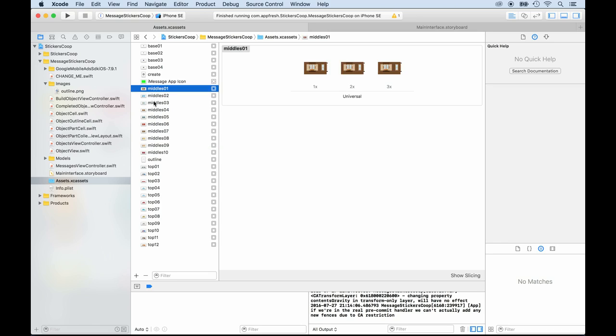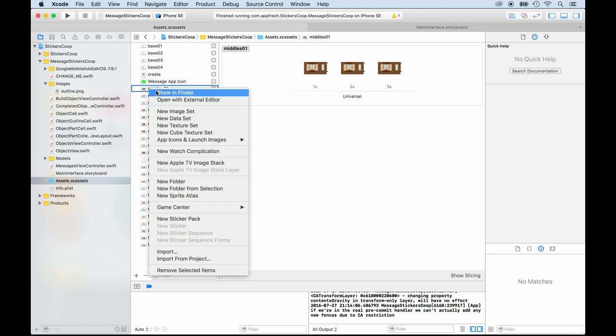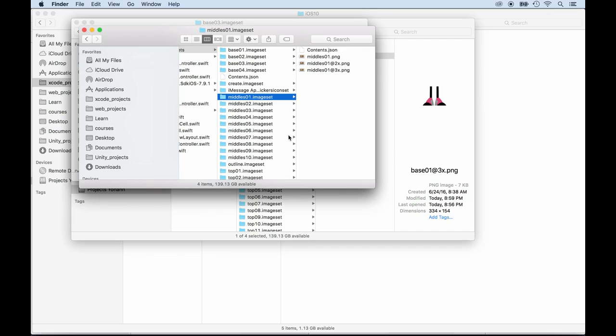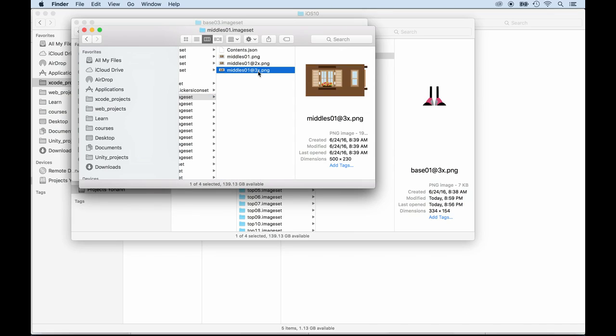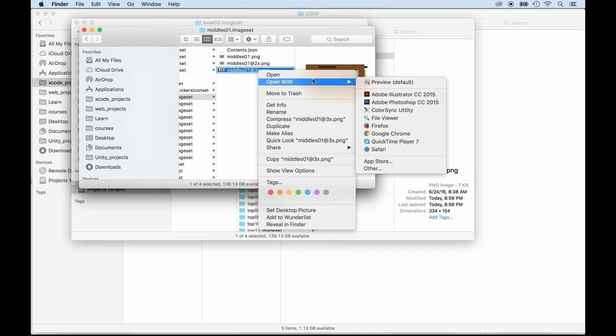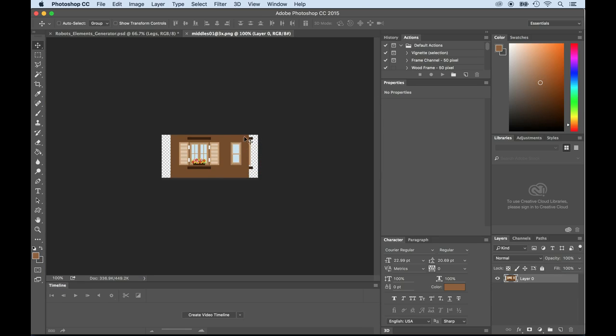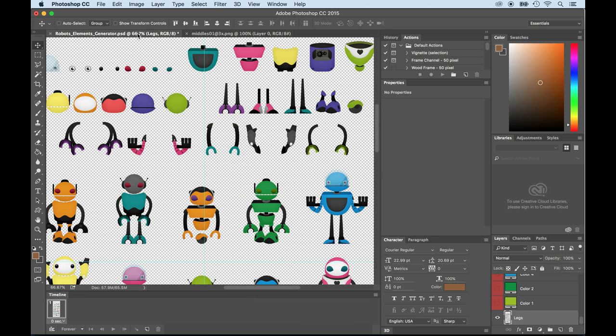Now, what I want you to understand is that this is a bit different, and I'm going to show you why. So show in Finder, and I'm going to add the body of the robot here. I'm going to take the middle 01 at 3x, right click, open with Adobe Photoshop. If you have GIMP, go for it, open it with GIMP, and I'm going to replace all of that. And here I'm going to select the body. The reason why it's harder here is that I need to add the body and also the hands too.